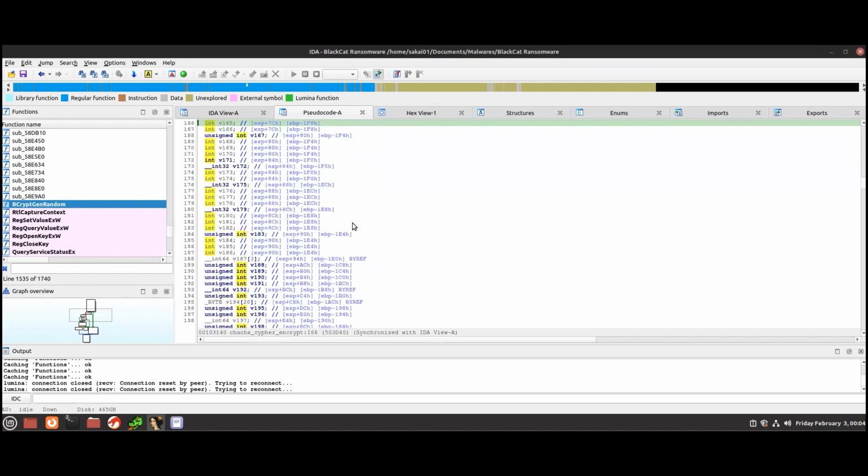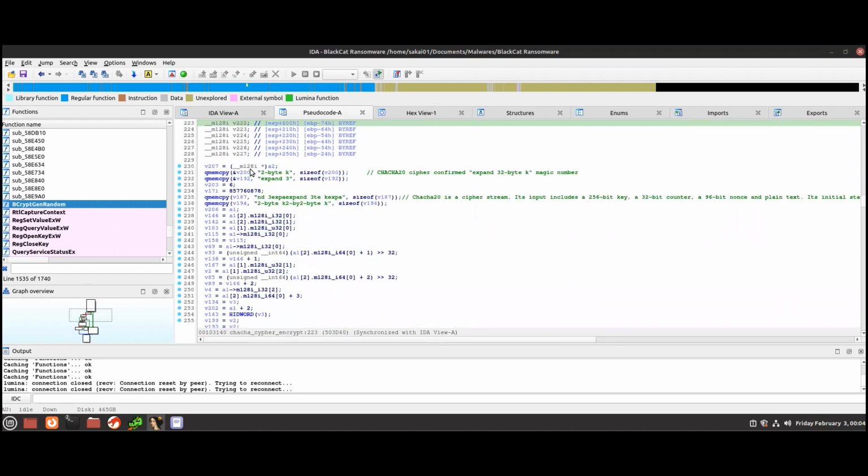Scrolling down, there's a lot to scroll by. We see this amazing thing in here: expand 32-byte k. The reason it's like this is because it's pushed on the stack, and the stack is a LIFO structure. Now, expand 32-byte k is a very interesting string because it's the ChaCha20 cipher. I don't know much about the specifics, but it's a stream cipher. I've written a comment here: inputs include a 256-bit key, a 32-bit counter, a 96-bit nonce, all of which you can read about on the internet.